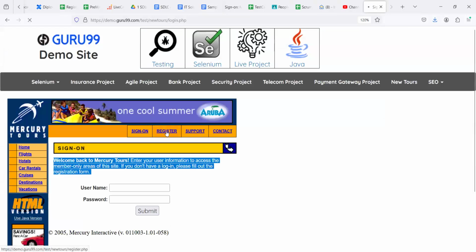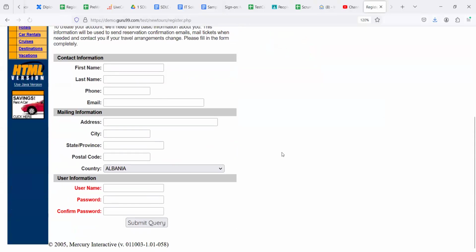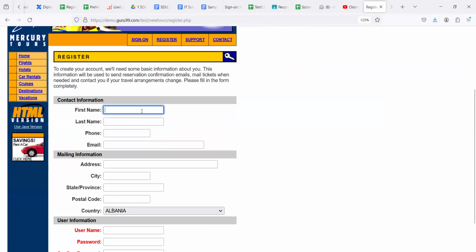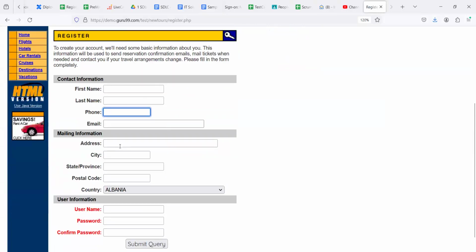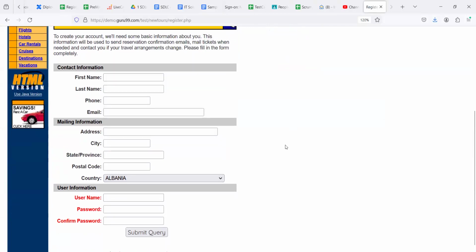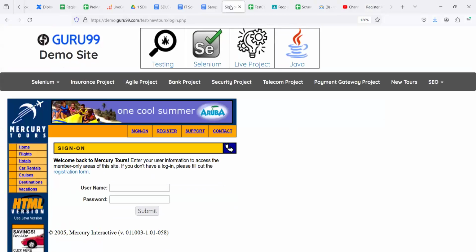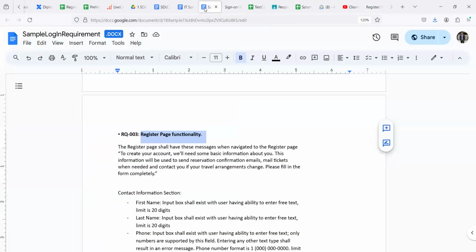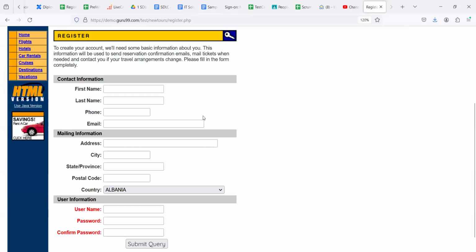So let's go to register page. This page is functionality, and you see it has so much information like input boxes, so many input boxes in different type of characters like phone numbers, emails, mandatory fields, and drop down. So much information here. Okay, so let's understand this. Okay, so the register page shall have below messages when navigated to the register page. So we are on the register page right here, and we are talking about this text message first.